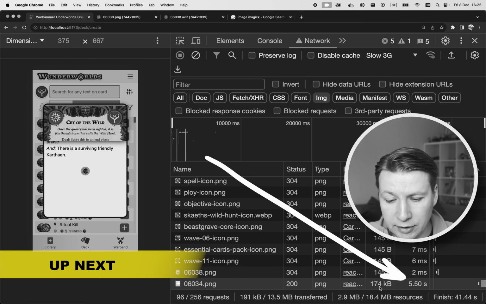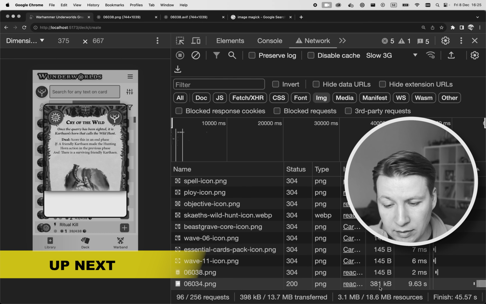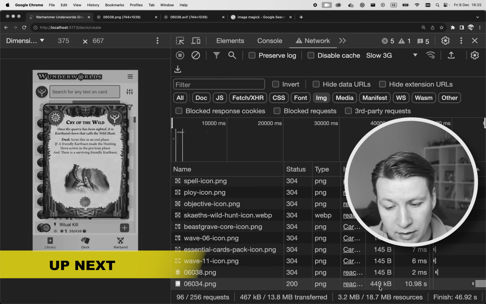Oh my God, it takes so much time. It takes so much time. Oi, oi, oi. 10 seconds.